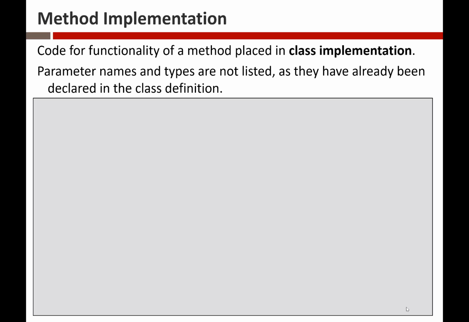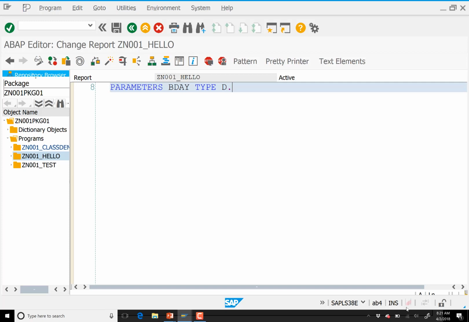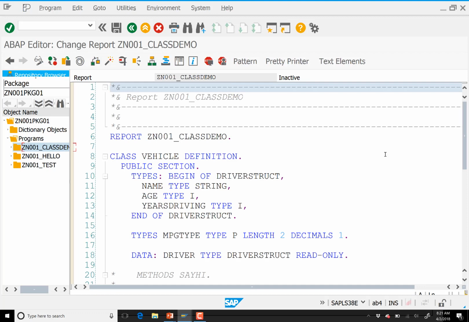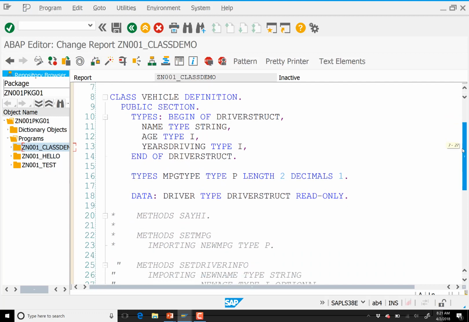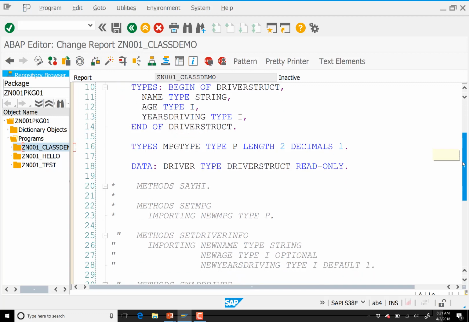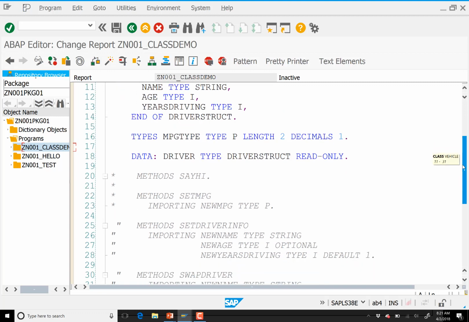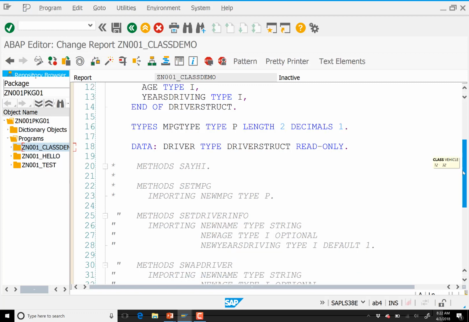The code for what the method actually does is placed in the class implementation. And that's the only thing that goes in the class implementation. So if we go back to our source code that we started last time that had our classes in it, you'll notice that in my class definition we have a types statement that creates a structure. We have another type statement related to miles per gallon. We have a data statement that creates a driver attribute. Looks like that's our only actual attribute at this point.